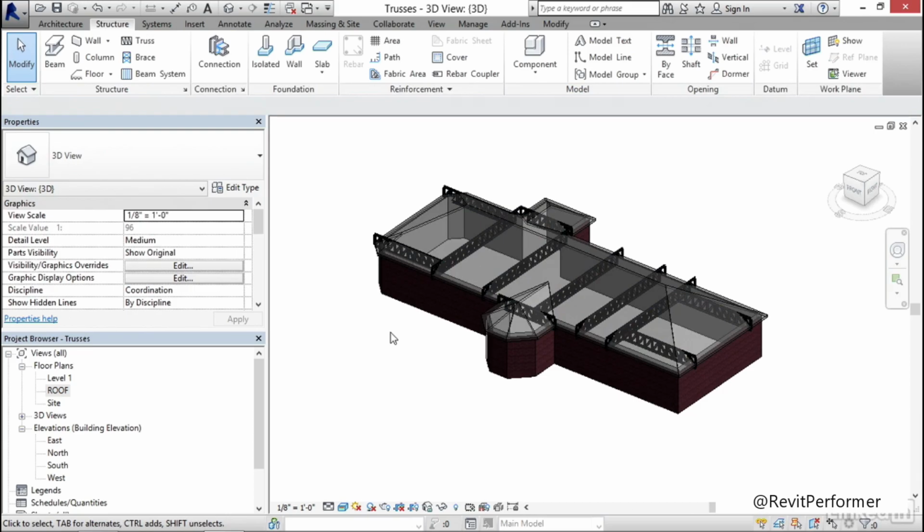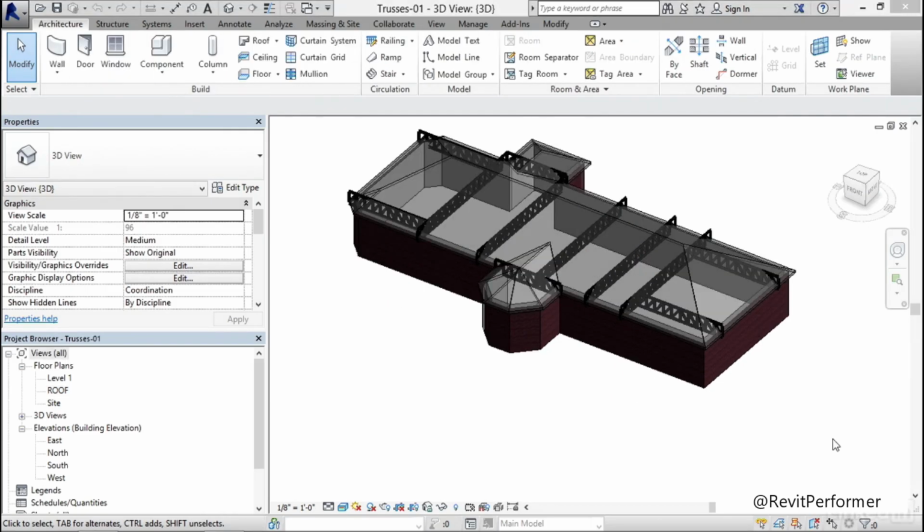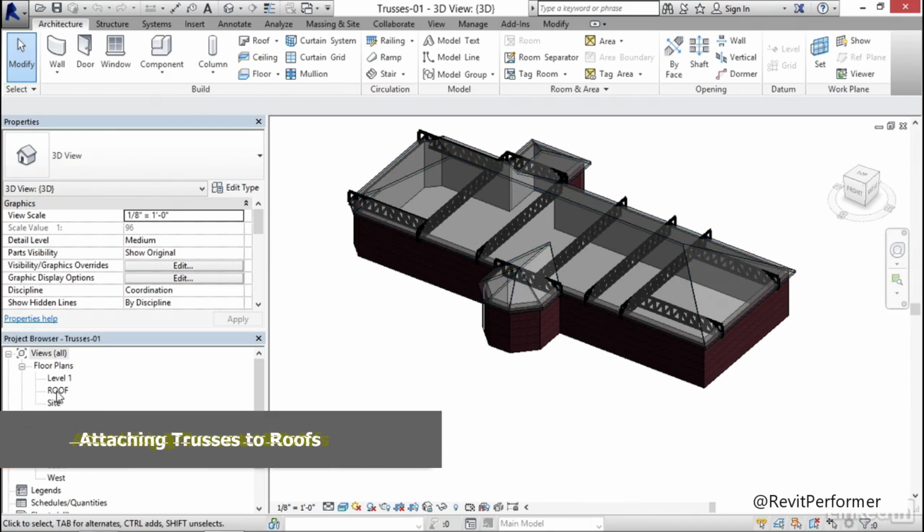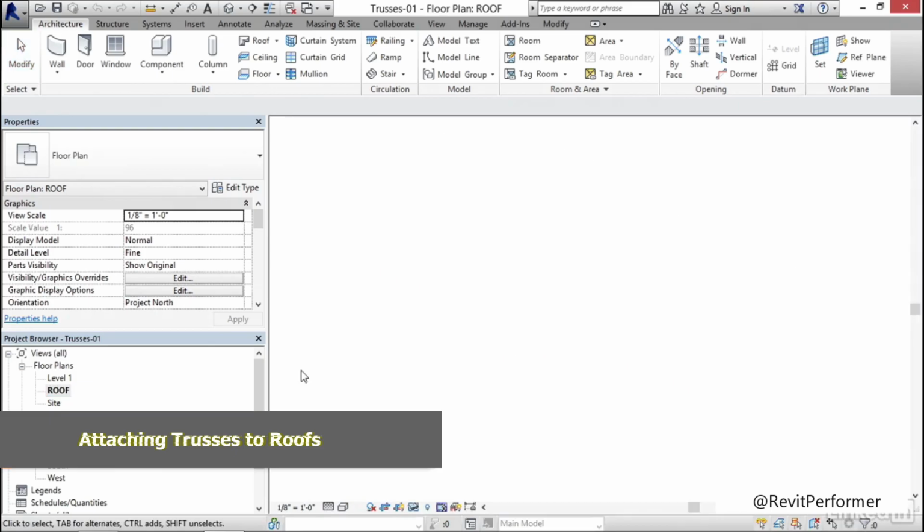The second thing is to attach them to the roof. Now that our truss is in, I'd like to attach them to the roof. I'm going to add a couple more just for good measure though. So let's go down to our roof level floor plan.